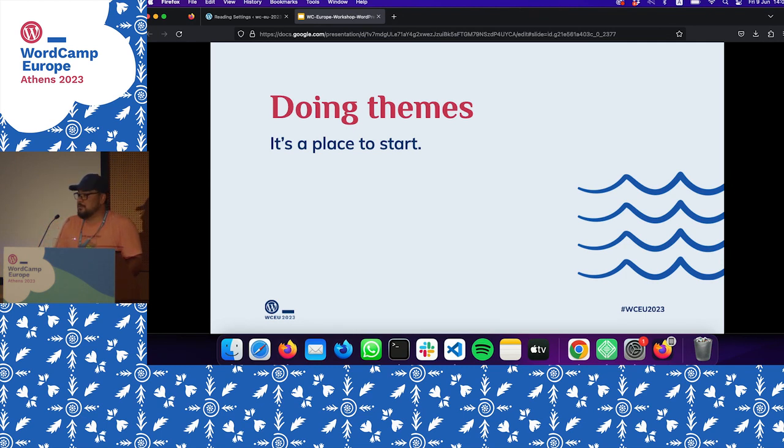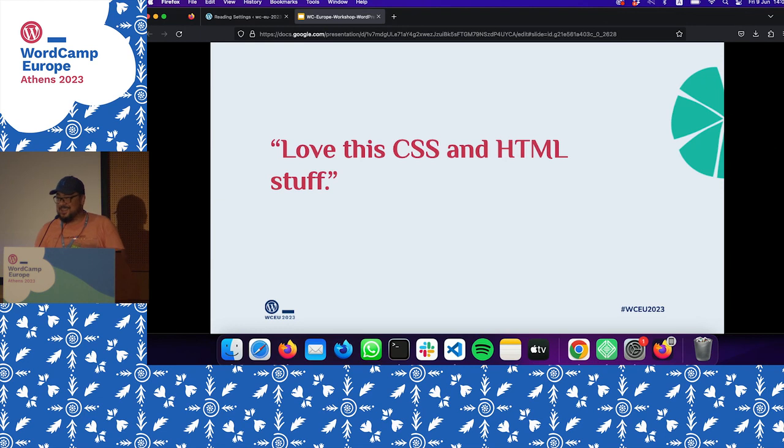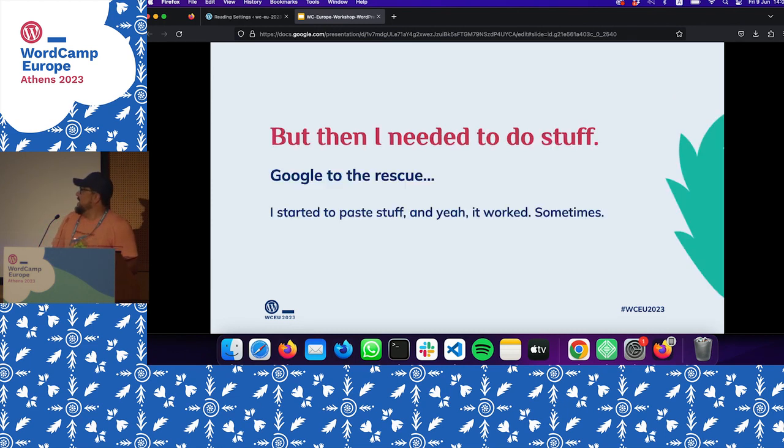I started to grab a theme and edit the theme. And I said to myself, I love this HTML and CSS stuff. I did things, it worked, and I was like, whoa, this is amazing. But then I needed to do stuff with WordPress. The theme that I had didn't fit the requirements of the project, or I wanted to add a new feature, or I wanted to do things out of the box, so to speak. So I started to Google a lot. I started to paste stuff, and yeah, it worked. Sometimes it didn't, but eventually it did. So that was my workflow for many, many years.